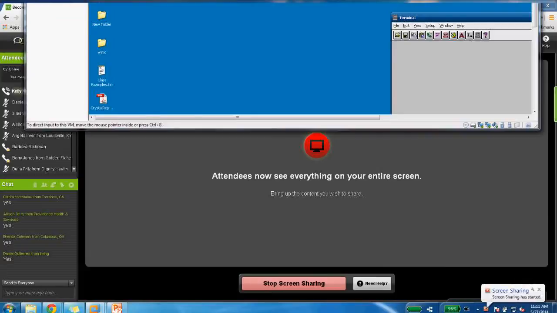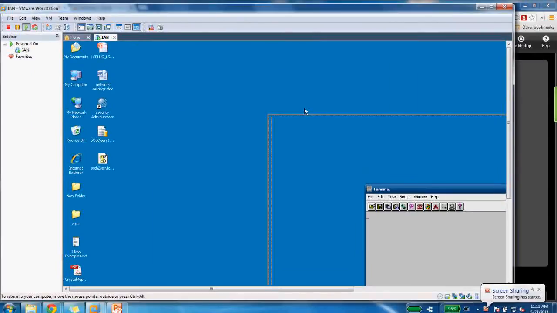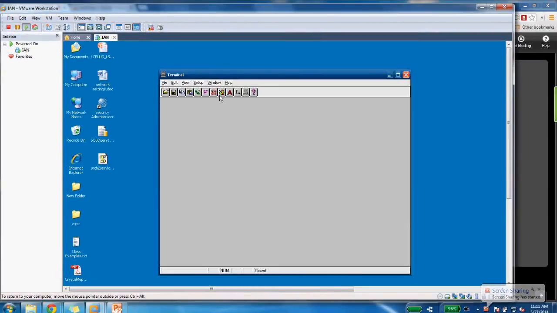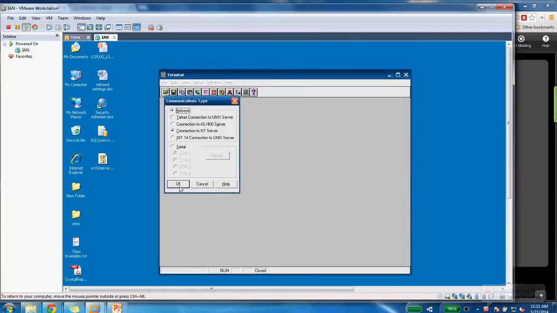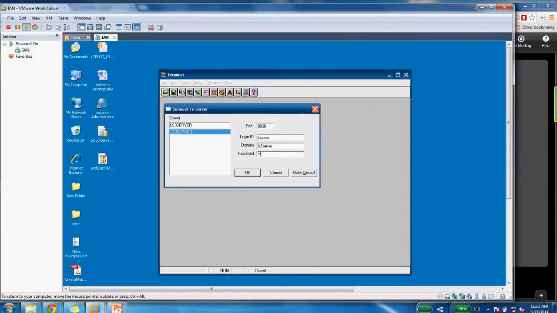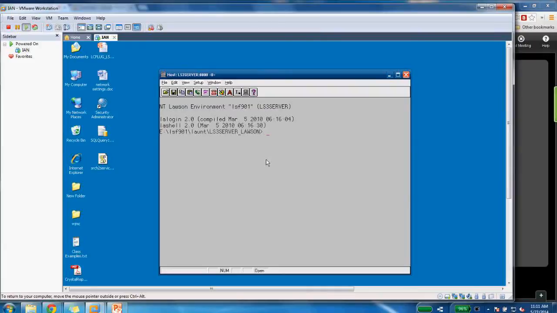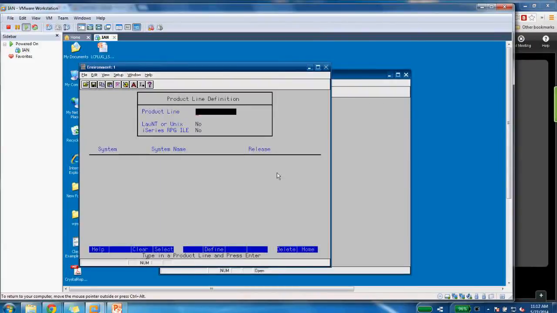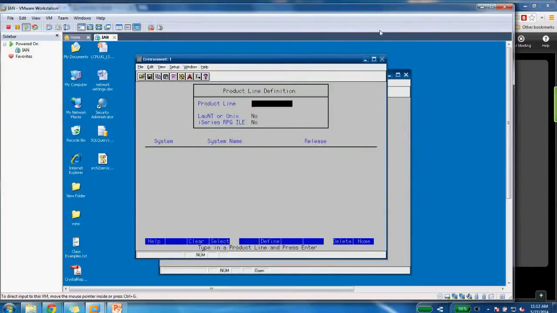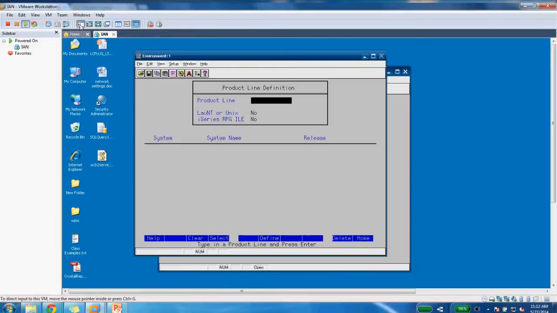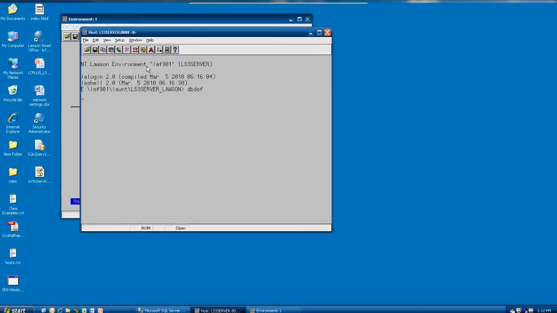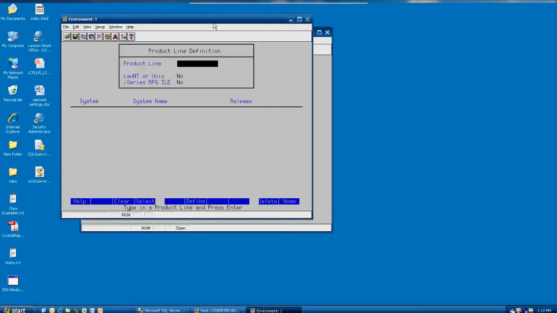So I'm going to bring into my view here. Hopefully you can see this. So I've got LID opened here, and I'm going to go into the DBDEF utility. Hopefully you can all see this. Let me see if I can make it a little bit more visible. Hopefully that's better.